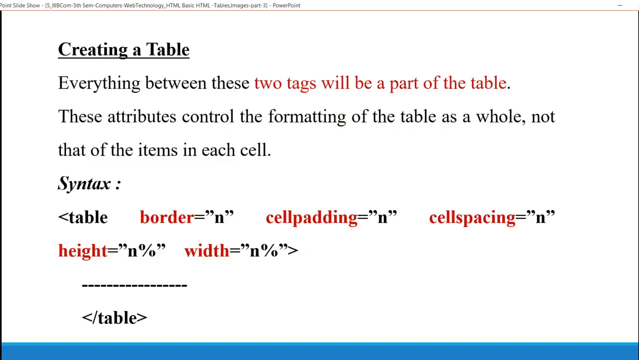How do we create a table? What is the tag that is used for a table? Table tag. Everything that we wrote, tr tag, td tag, th tag, all this should be written in the table tag. So everything between these two tags will be a part of the table. What are these two tags? Opening table tag and closing table tag. We all know the syntax of the tag: open tag, content, close tag.